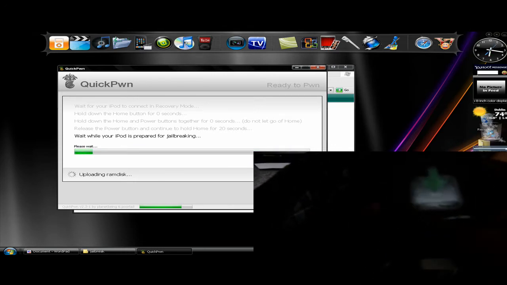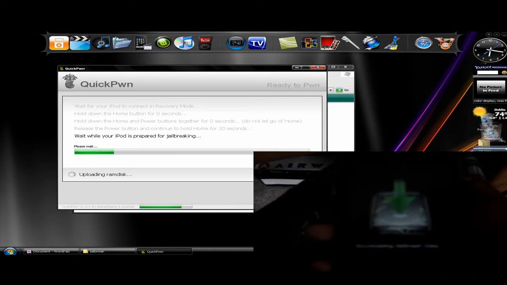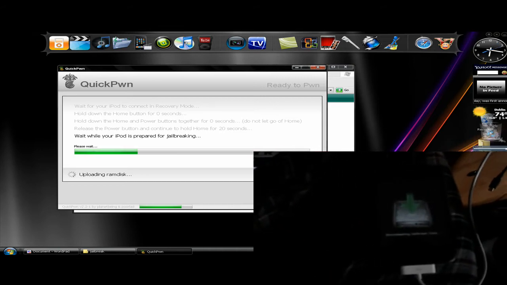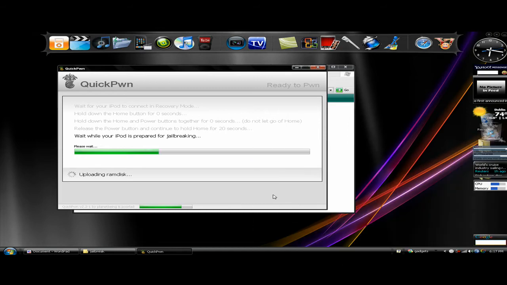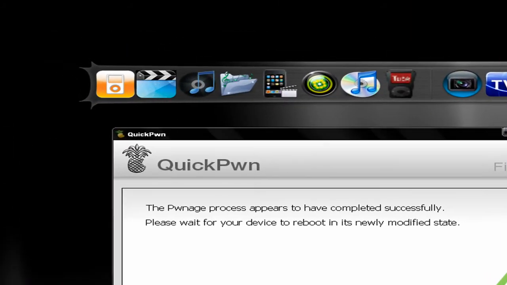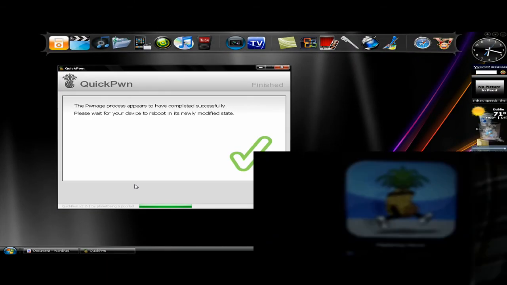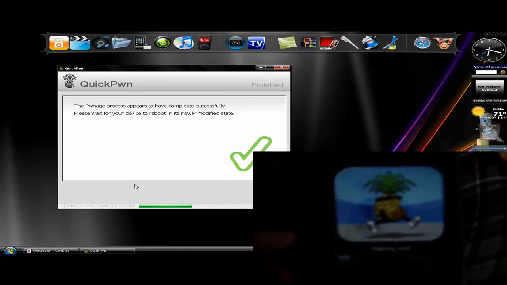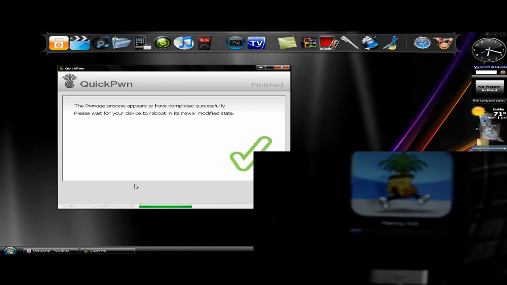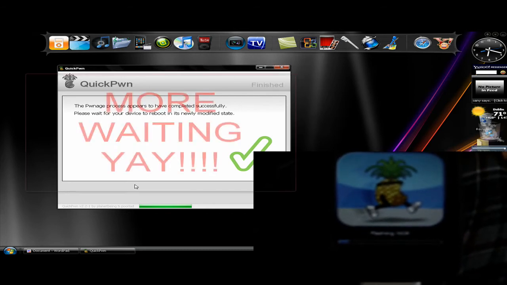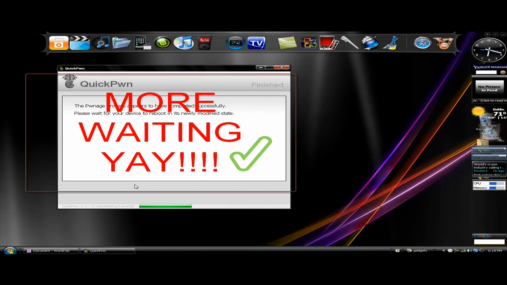You should get this saying downloading jailbreak data, and it should look something like this. It'll say, congratulations, the pwnage process appears to have completed successfully. Please wait for your device to reboot in its newly modified state. You should still see the downloading jailbreak data. And now you should see a pineapple that's running, apparently, and it's doing a bunch of things on the status bar.